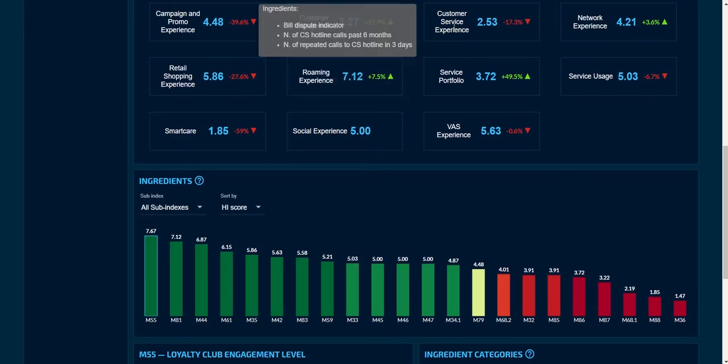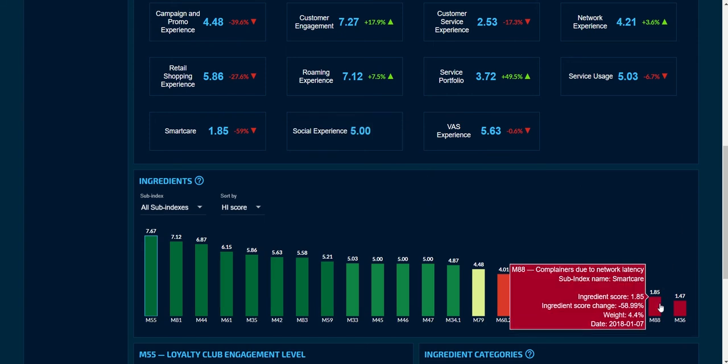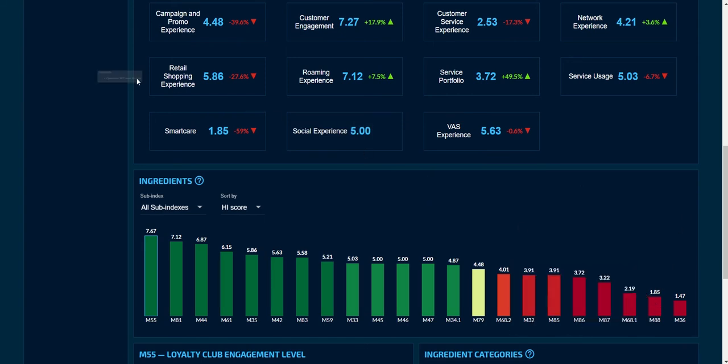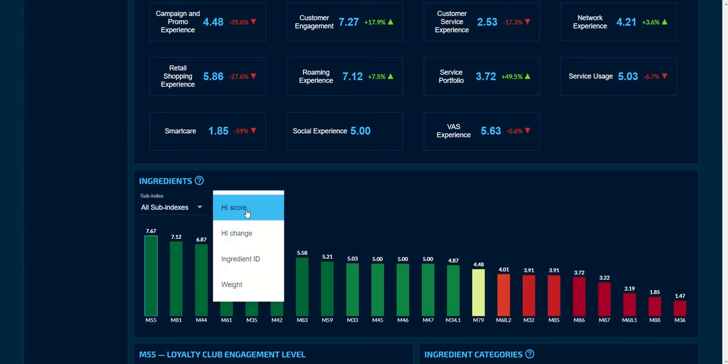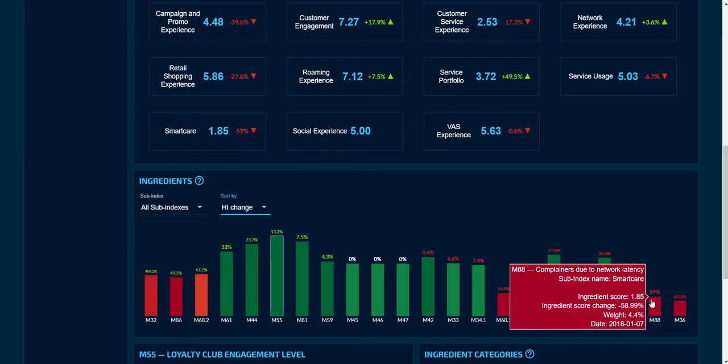So in each one of these sub-indexes, there are some ingredients, which are the variables of my happiness index, and as respective M88, which is the smart care ingredient, it's actually the second worst performing. But then, am I already addressing this? I can see it by sorting my ingredient bar by HI change, and I can see that actually complainers due to network latency, it's still the second worst performing ingredient. So it's definitely something I should do something about.